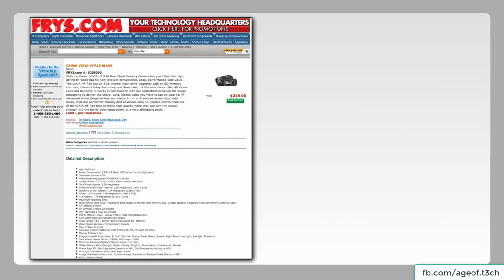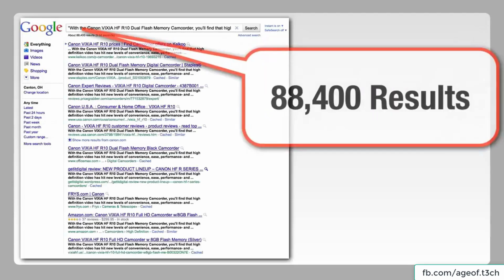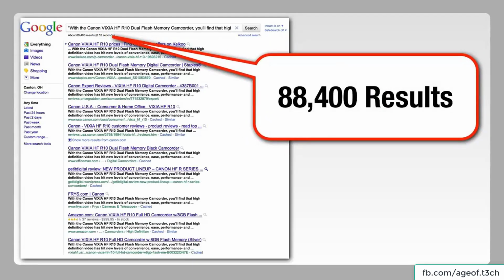Here's a great example at Fries.com, just taking a little snippet of their content. With the Canon VIXIA HF R10 dual flash memory camera recorder, blah, blah, blah. All right. What happened is this is the manufacturer content. If I take that sentence and I put it into a search engine, what I see is that there are 88,000 results. Those are every other retailer using exactly the same content on those websites. And you're not going to rank for it. You're up against 88,000 other people using the same exact manufacturer content.